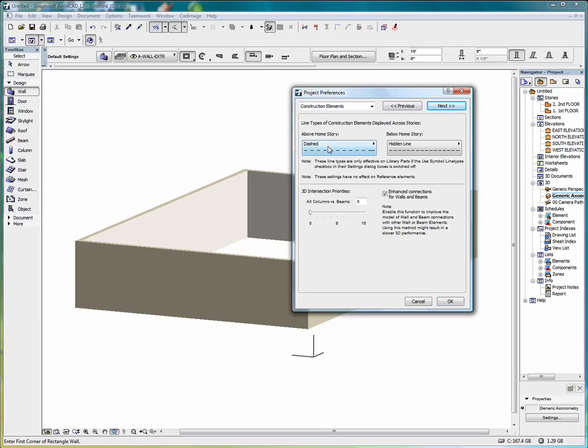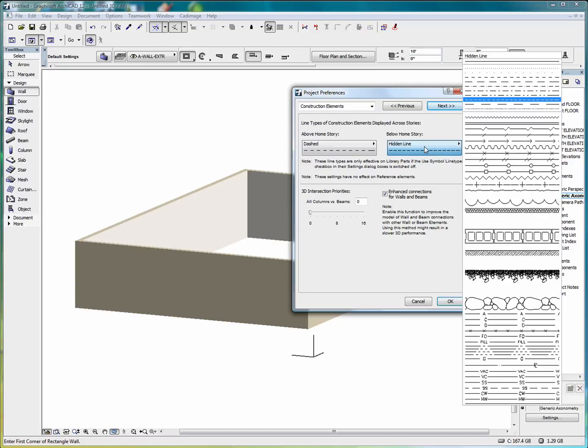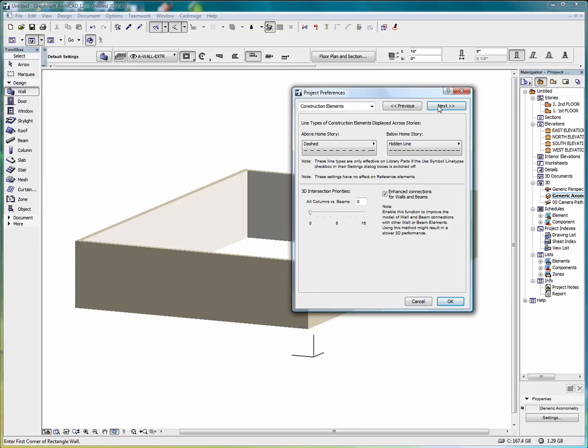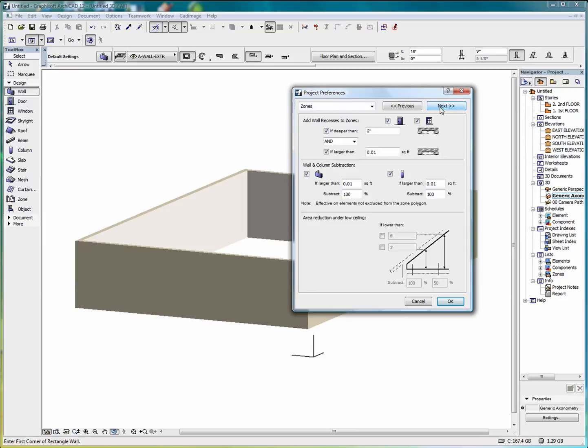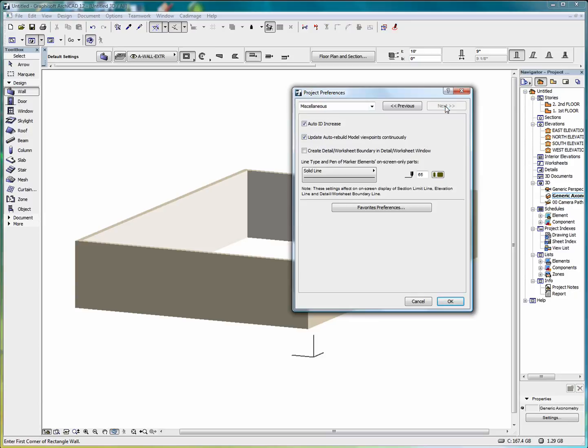Construction elements, we can show them above the home story as a dashed line or choose another line. Below the home story, dashed line, or we can choose another line. Here we have some options on how zones are treated. Here we have options on our layouts. And here we have some other miscellaneous options.